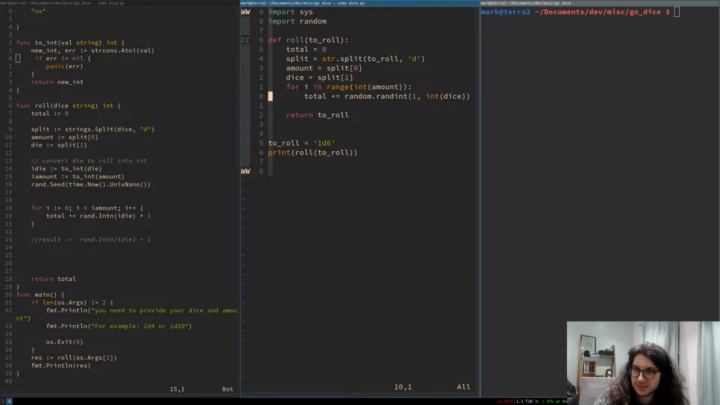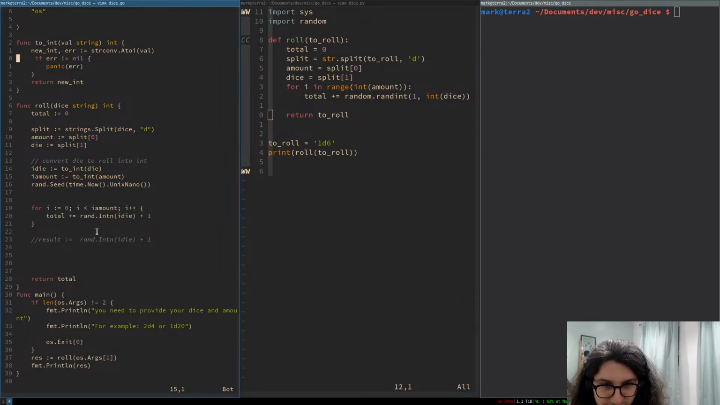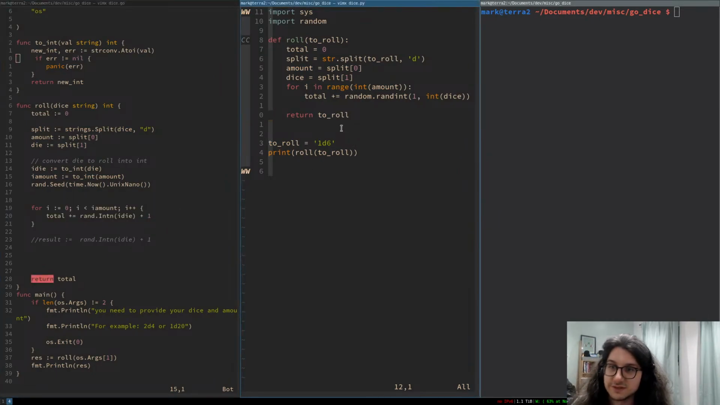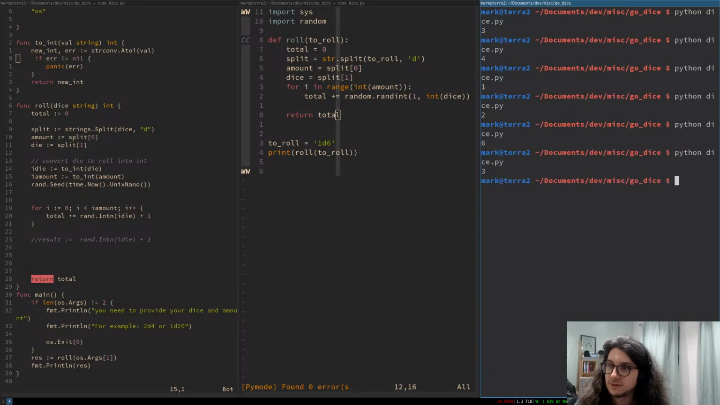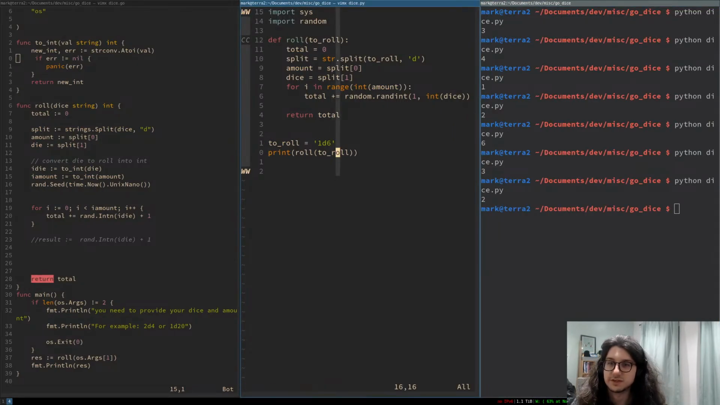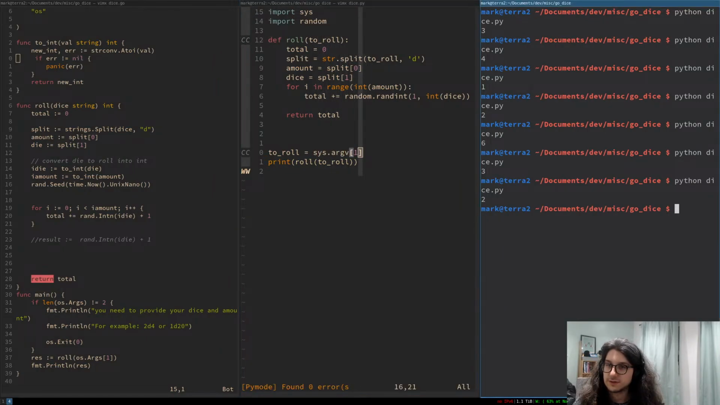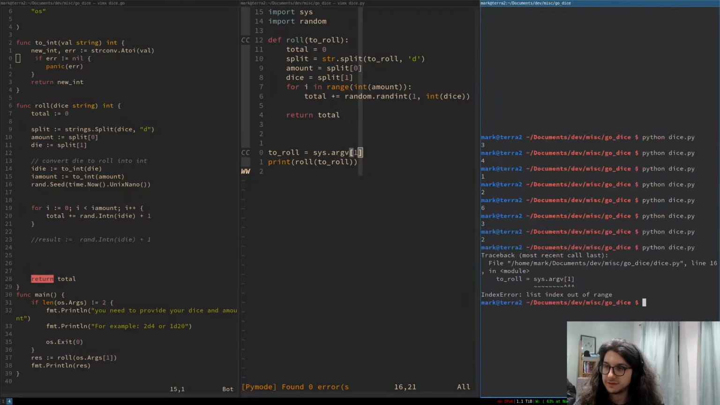Right. Where was I? Oh, are we just done? It seems like we're nearly there. What did I do in Go? So in Go we had this horrible for loop, we converted them, but we did just return total, so I don't want to return total. And now it should print the total. 3, 4, 1. I guess for means of an accurate comparison, I also have to roll equals sys.argv1, like that. And now that would fail, yeah.